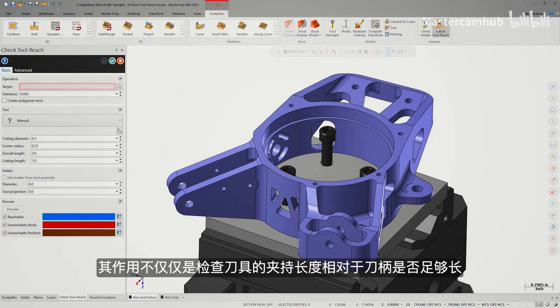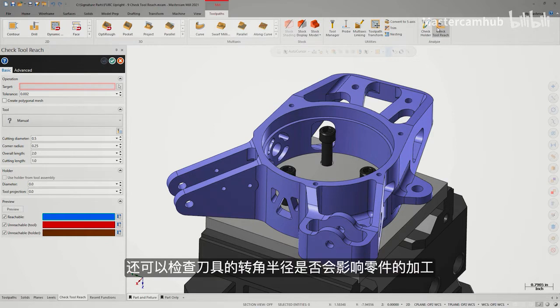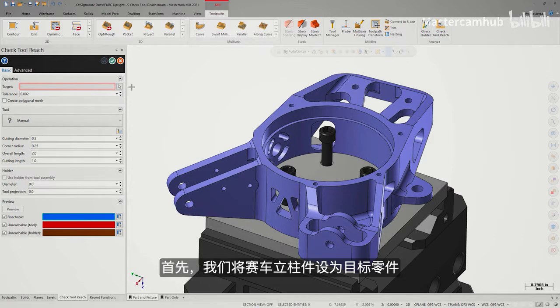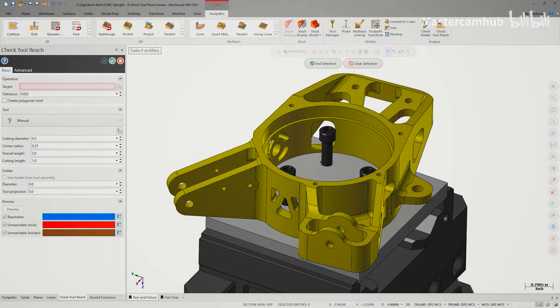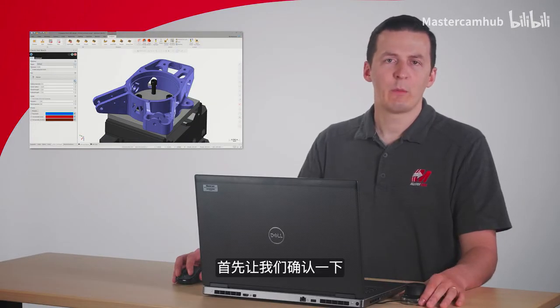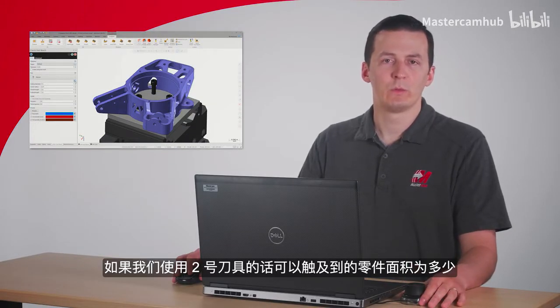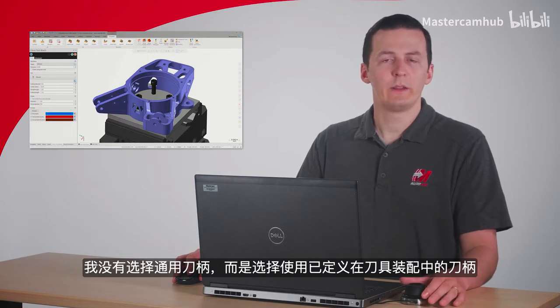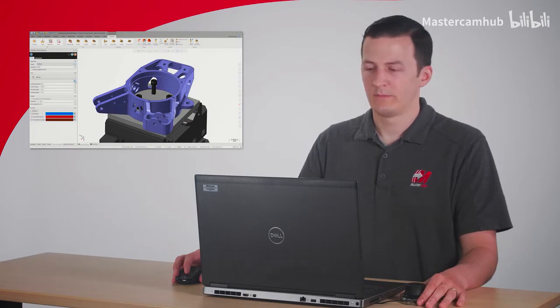Check Tool Reach is a utility that does more than check if the cutting tool's projection relative to the tool holder is long enough. It also checks the effectiveness of the tool's corner radius against the model. First, we need to set the upright as the target. We can manually define a generic tool here, or we can select a fully defined library tool. First, let's check how much of the part we can reach with tool number 2. Instead of a generic holder, I'd like to use the holder as defined in the tool assembly, so let's toggle that option on.